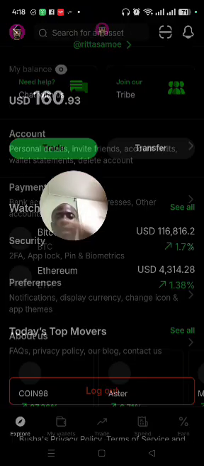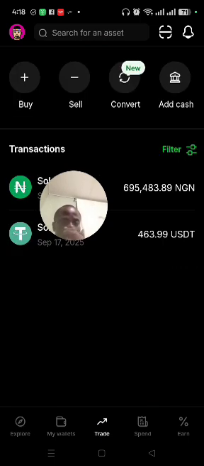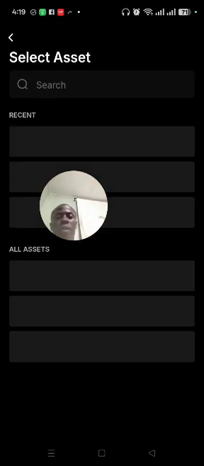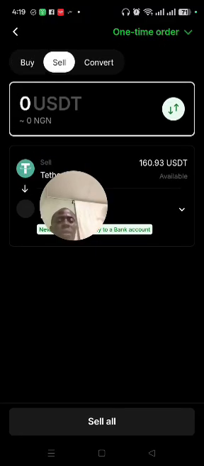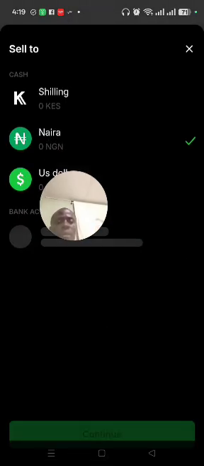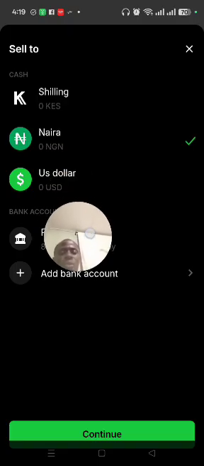So if you have done that, you go over to trade. When you go to trade, you see on top buy, sell, convert, add cash. You go to sell, click on sell. When you click on sell, you see theta. Click on theta. Then you click on Naira. When you click on Naira, it will bring out your bank account. Either it brings out your bank account or it asks you to add a bank account.